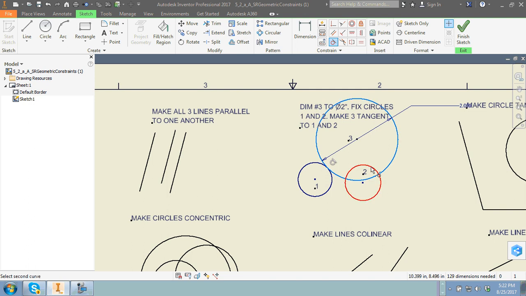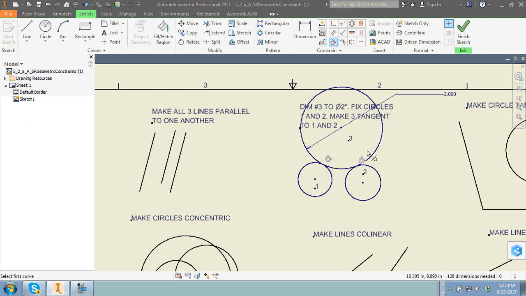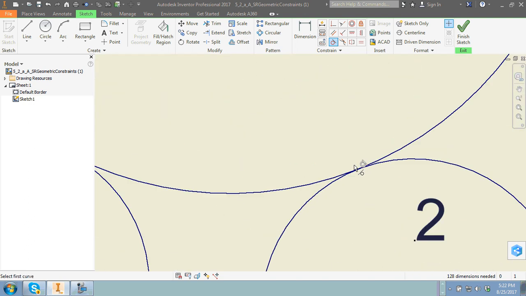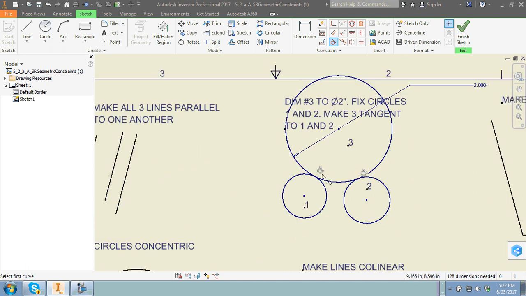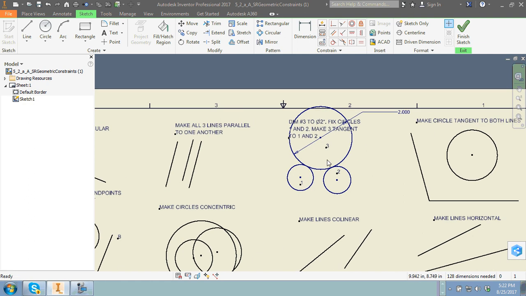We're going to click on our circle, click on the outside edge, and this is now tangent to both of them. Notice how it touches it, but it doesn't go through it. We see our tangent symbols, we right click and say OK, and we are done with that geometric constraint.